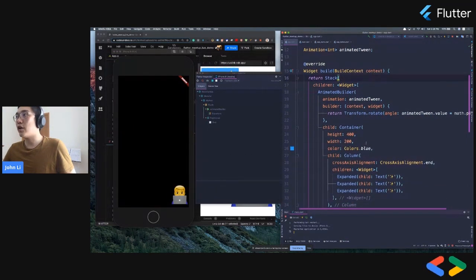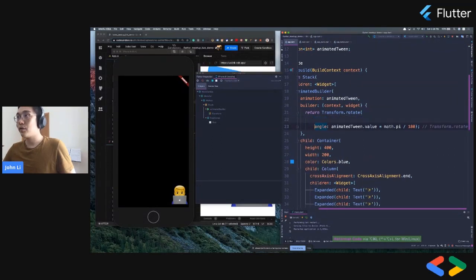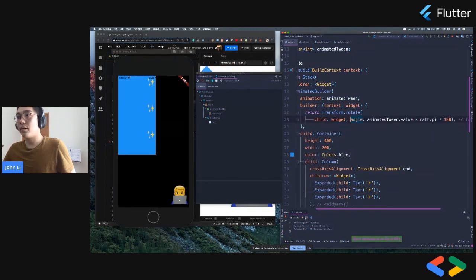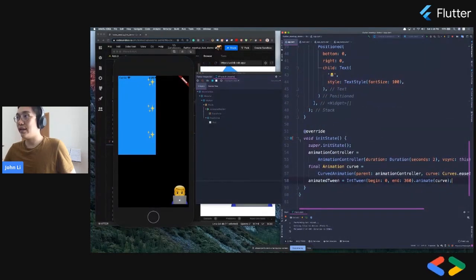I think something is wrong here. It's not working because I didn't pass a widget. I'm sorry. So in rotate, I need to tell them what widget to rotate, right? So I want it to rotate the child, which is this container, the 3 stars we made just now. And now I didn't start the animation.